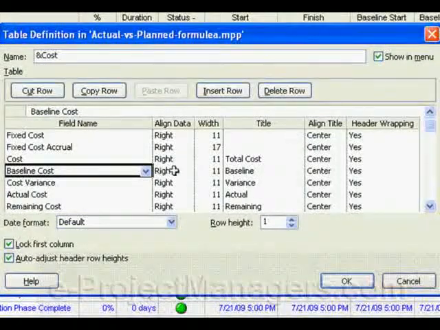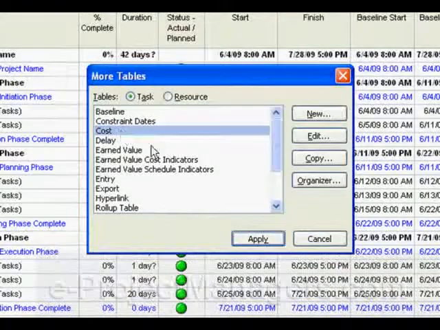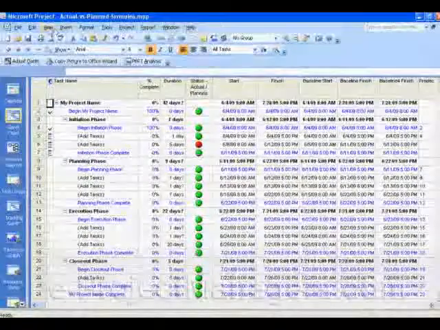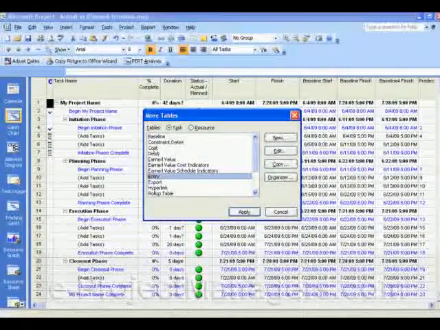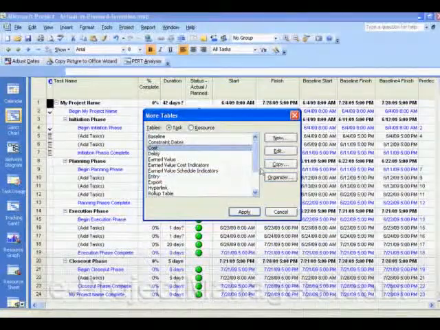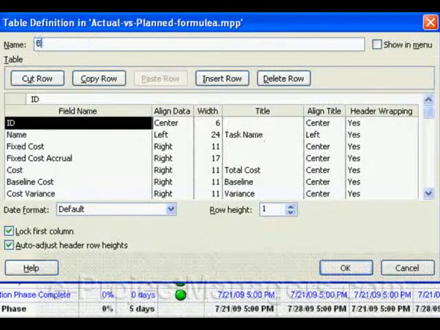So instead of editing this table, what I recommend is you make a copy of it. Backing up again, if you go to View, Table, More Tables, you can select the cost table and then make a copy of it and give it a name. You can call it whatever you want. I'm going to call this baseline 4 costs.